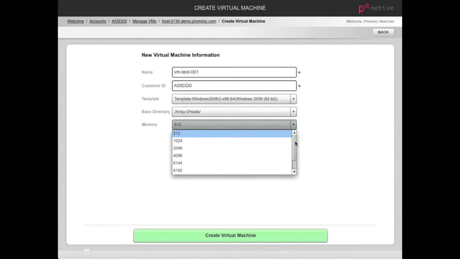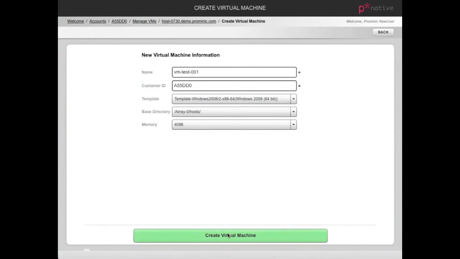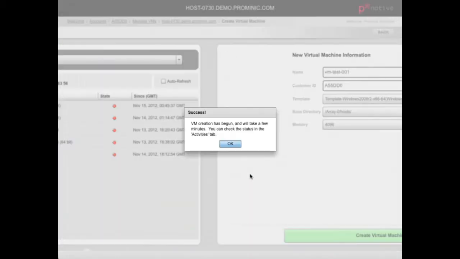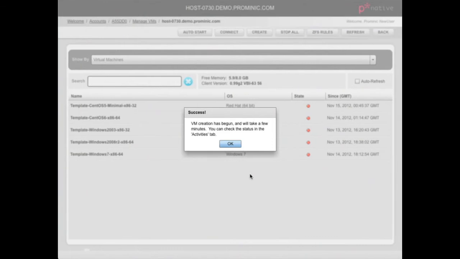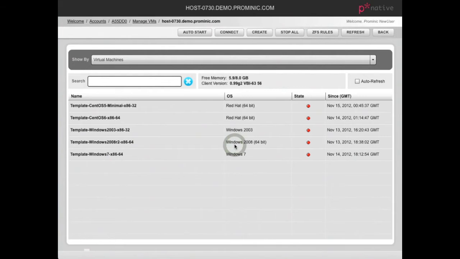Next, select the amount of memory you wish to use. The values range from 512 megabytes to 32 gigabytes. I'll choose 4 gigabytes for this VM. Submit the form to create the new virtual machine. Our application is able to create the virtual machine within a few seconds. Now that the operation is completed, clicking the refresh button will show the new virtual machine.